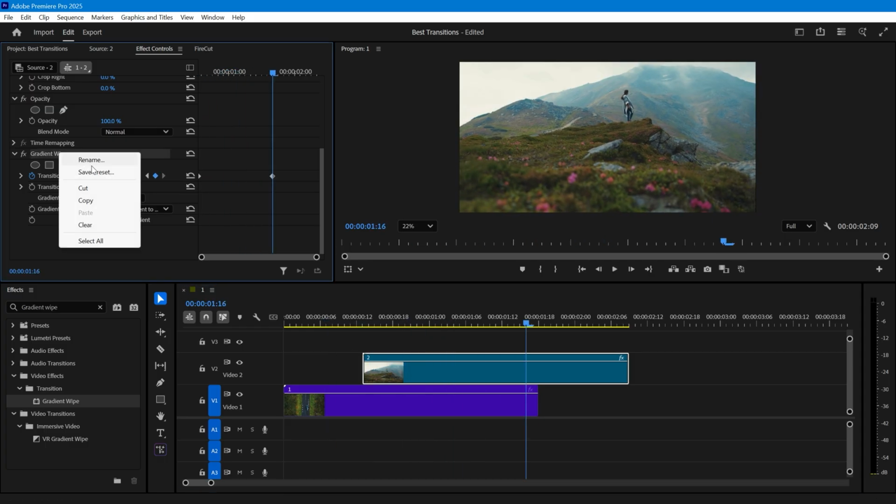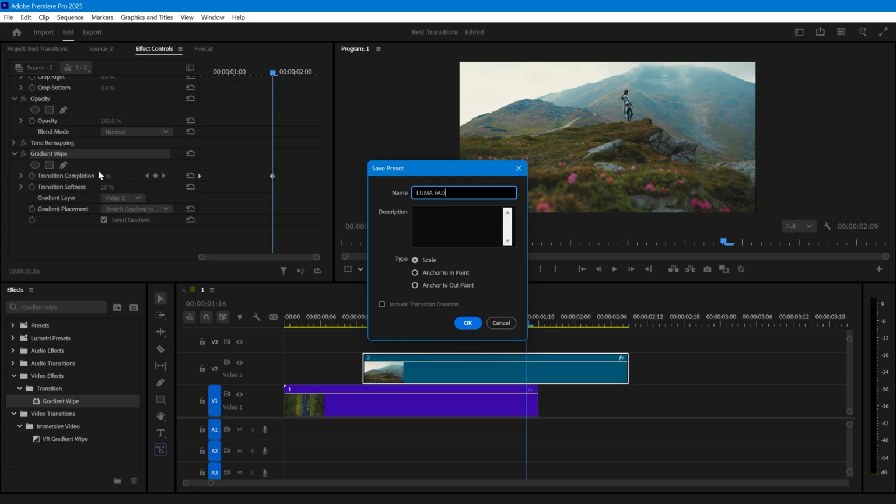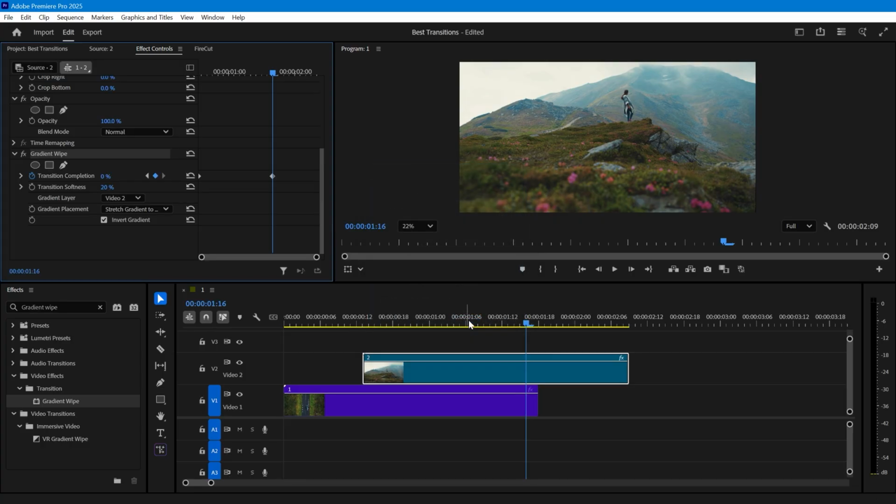And finally, you can save this transition as a preset and use it anytime in future projects with just a few clicks. Here is the final result.